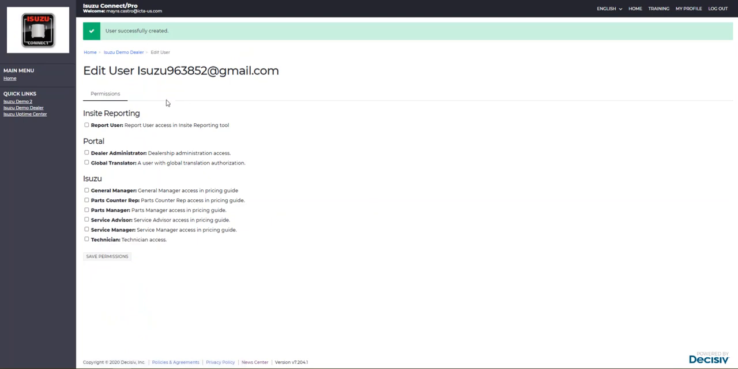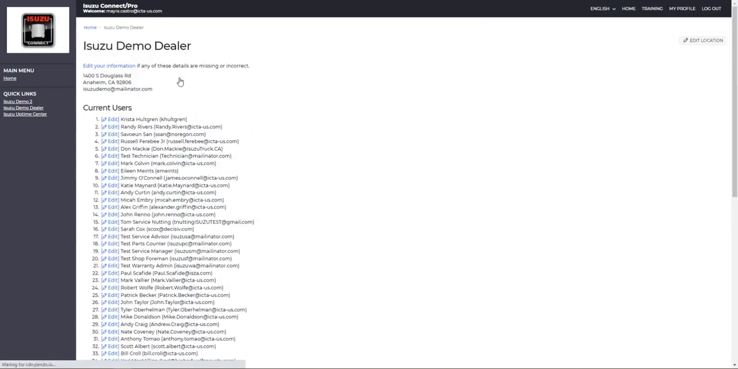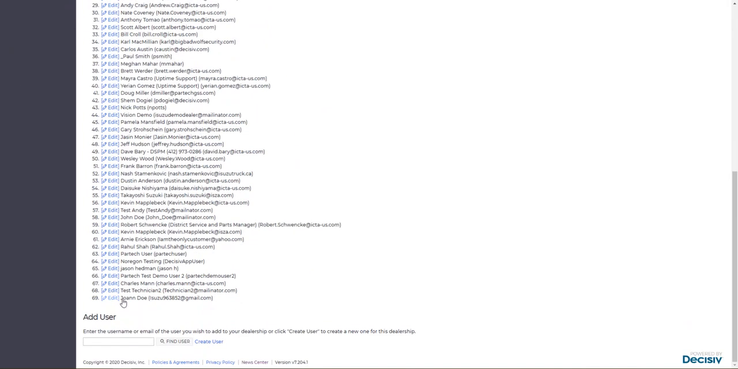Okay, so now we're in the permissions tab. This is where you give them permission to use the platform. So we're going to give them service advisor permission and save permission. Right now the user has been added. Okay. And so we're going to go back home, click on manage again. And here is Joanne Doe. That's how easy it is to add a new user.